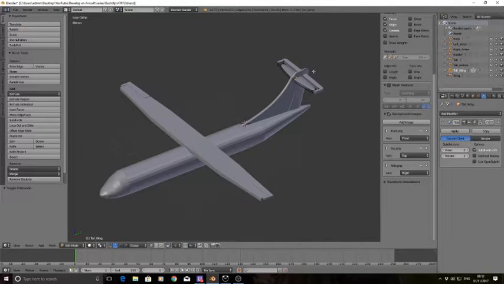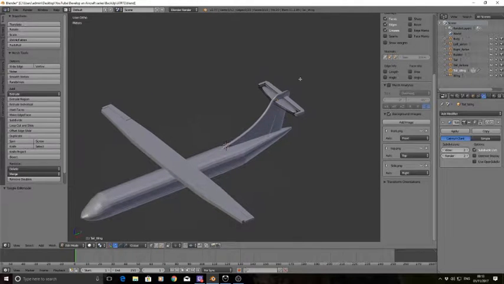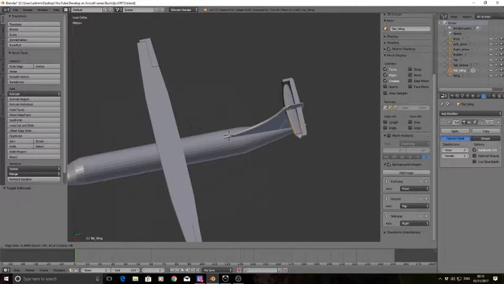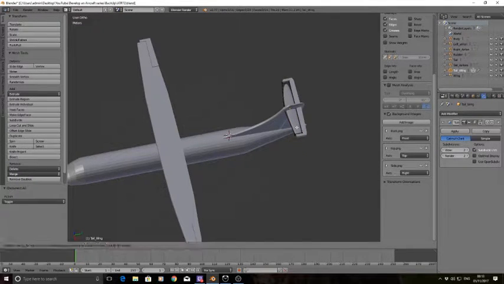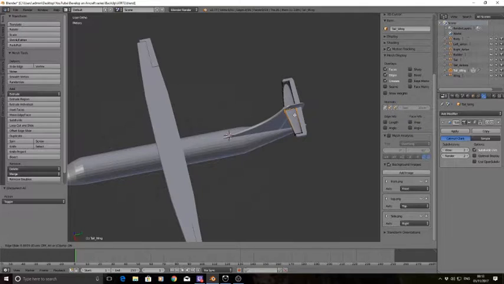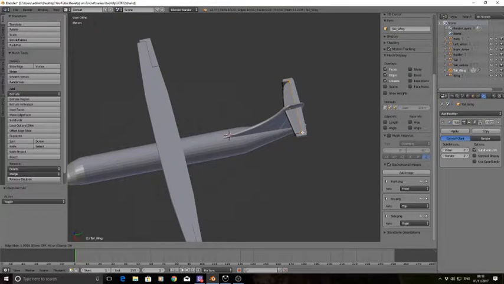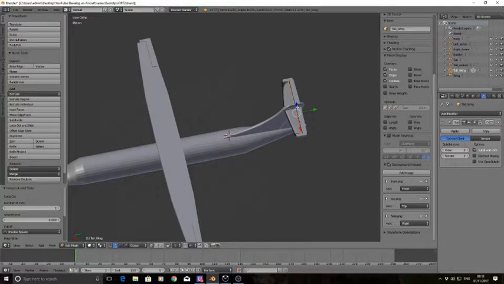Tab to edit mode, and all we're going to do is essentially straighten this all out with loop cuts. So if we do one first, and there, and again on this side. This can go inside because that one goes straight down. If you have a little bit of a gap, it gives that little bit of indentation.